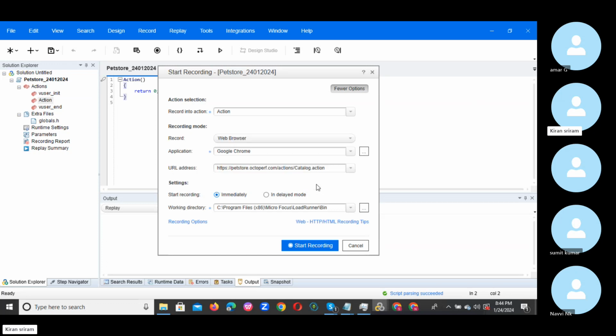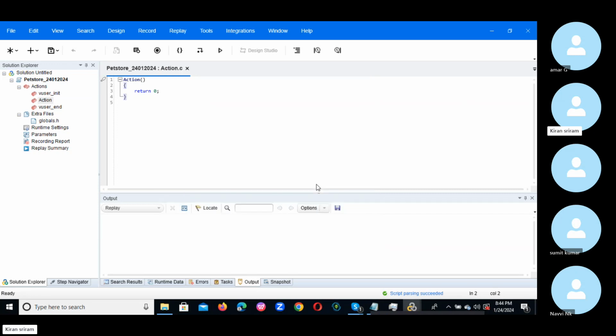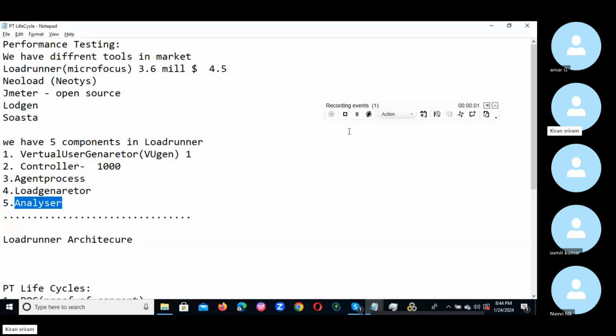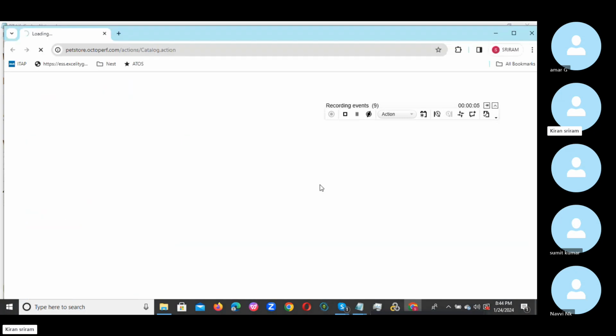Click on OK. See, it automatically closes, and automatically our browser opens using the tool we are recording with. You can observe that the recording event started, and the browser you selected, Google Chrome, is automatically invoked. We did not open this manually. It is automatically opening from our URL.